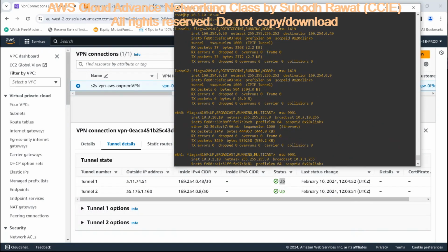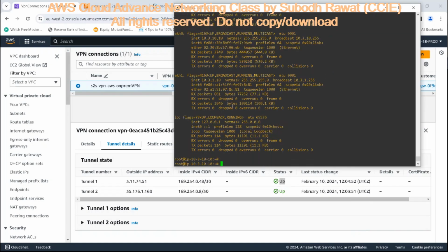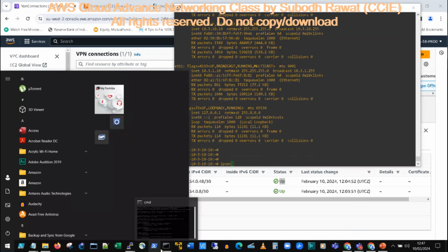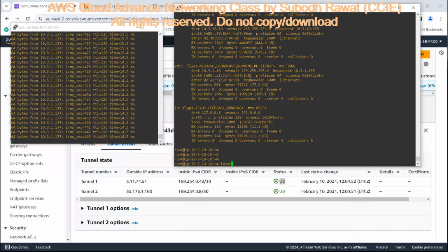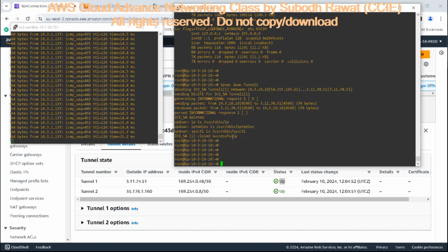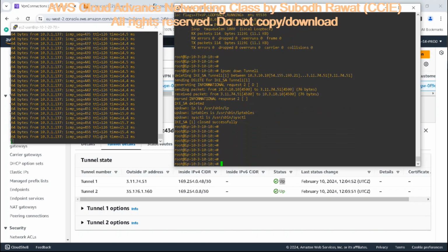If you see here, tunnel 1 and tunnel 2 both are up because I have restarted my IPsec service here. So I will say IPsec, and my ping must be working here again. Let me just show you here. Okay, that's working. The sequence is going up 4, 5, 6. Okay, IPsec down tunnel 1. So yeah, this is the actual right command. Now you see that you did not have any packet drops here.